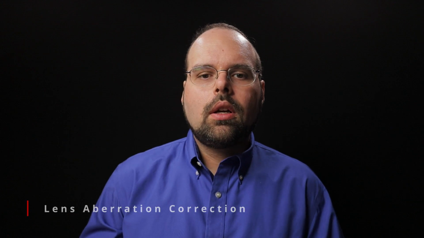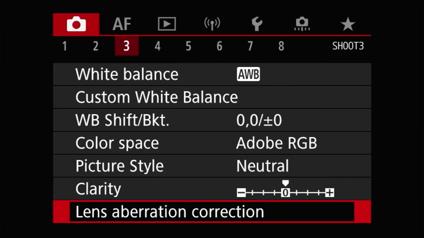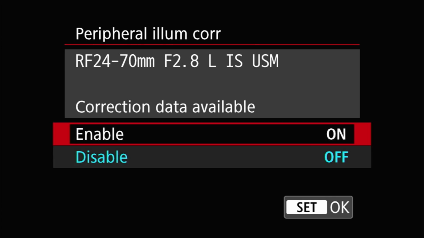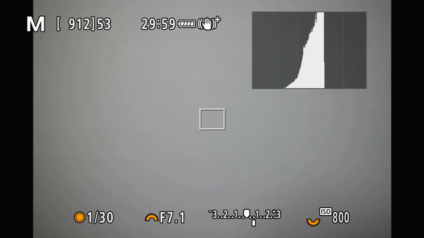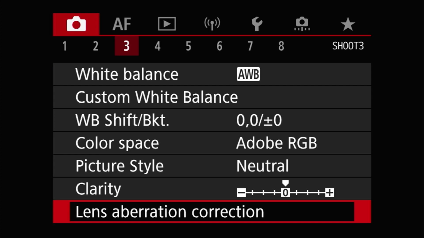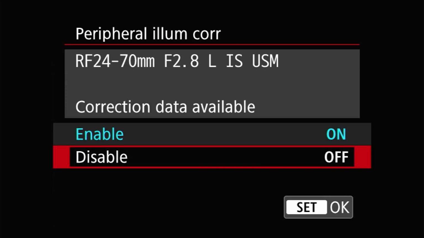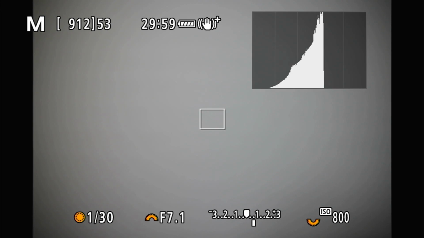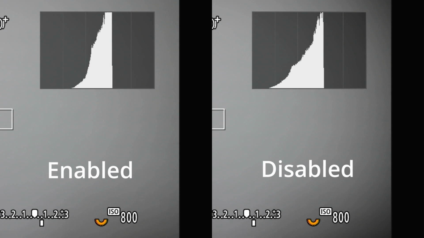Finally, let's take a quick look at lens aberration corrections. So here I am simply switching peripheral illumination correction from enabled to disabled. And as you can see, the histogram responds to the changes. The periphery becoming lighter reduces the amount of information that's in the shadows, or shifts the shadows of the histogram. Now that said, aside from vignetting, the other lens corrections don't create a significant enough change to the image to have an appreciable impact on the histogram itself.